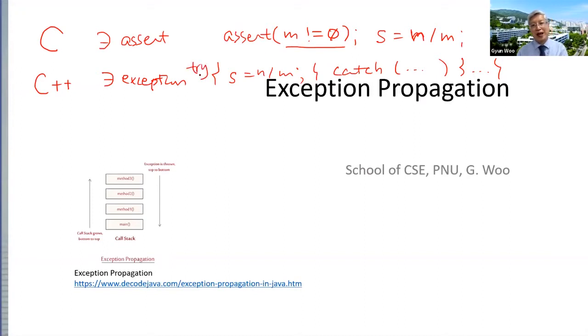One good point of this exception handling mechanism is that you can separate the normal control flow from the exceptional control flow. You know that this is an exceptional control flow. They are separated. But your exception may be raised in one place and handled in another place. So you have to transfer that exception to the handling point. That is called exception propagation.